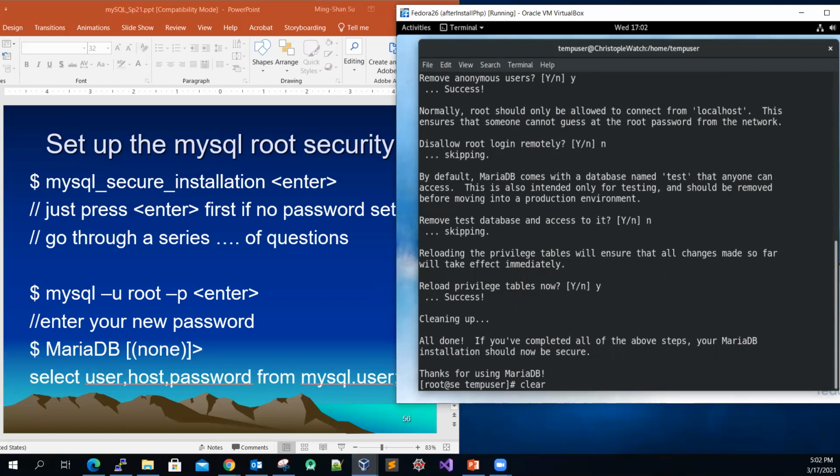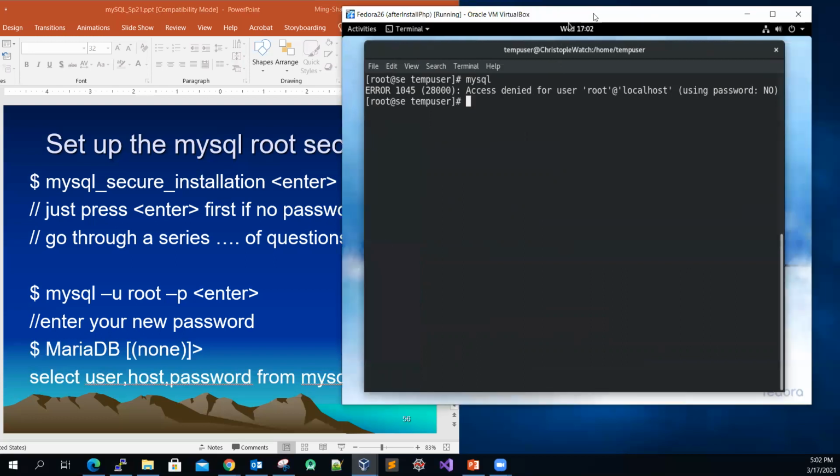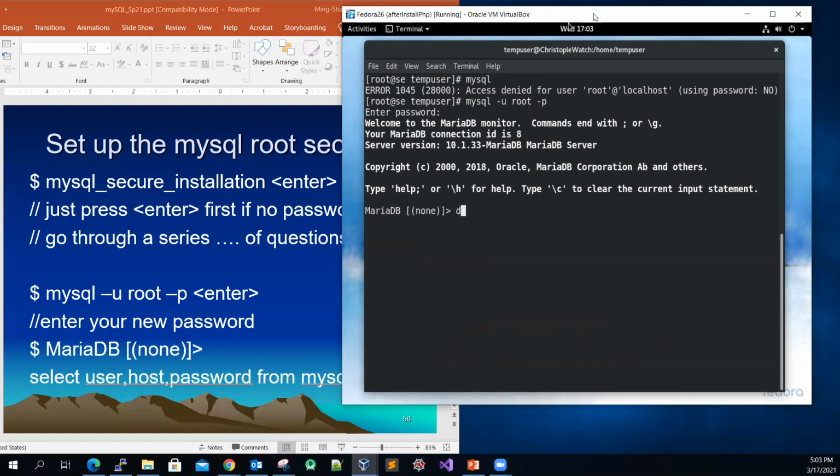Let me clean the screen. If I just type mysql and press the enter key, I get an access denied error, because a moment ago I set up this security setting. If you want to log in from the command prompt, you use mysql -u, which means the user, then the username root, with -p to prompt for the password, and then type in the password. Then you will be able to access the database.